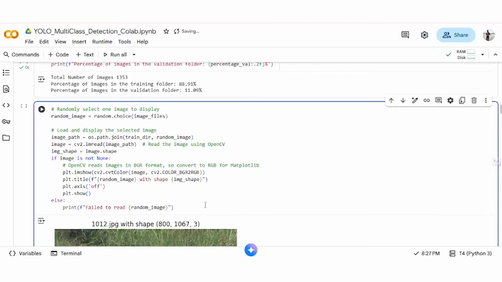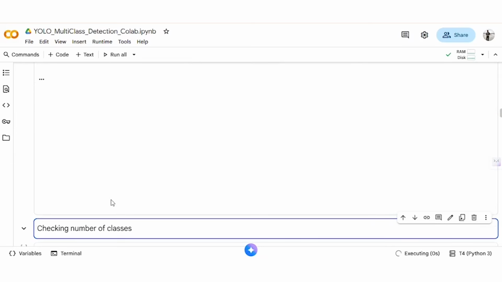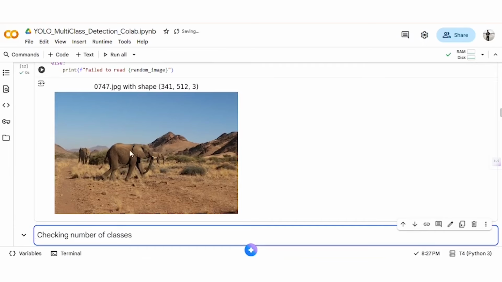Okay, now let's see how one image looks. We'll randomly select one image from the image files using random.choice. We give the image path, joining the train directory with this random image. We are using CV2 to read this image path, and when CV2 reads an image, it reads in BGR format, whereas for display by matplotlib we have to convert it to RGB. So here we are converting, and thereafter displaying. This is random, for example an image with 2 or 3 elephants.